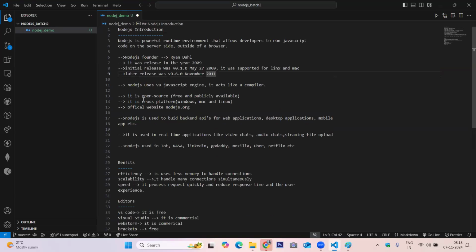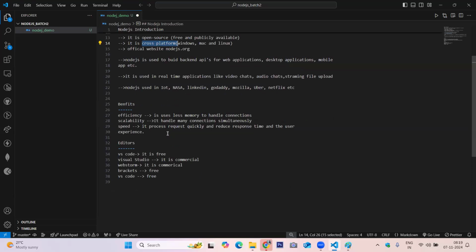For your kind information, Node.js is open source. Open source means it is free and publicly available. Anyone can download and use it. And it is cross-platform. Cross-platform means you can run your Node.js application on multiple operating systems like Windows, Mac, Linux. It supports all operating systems.